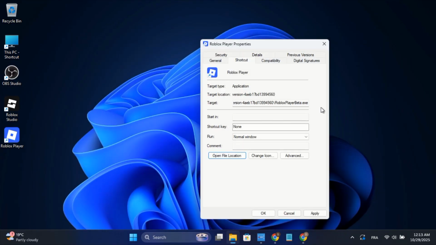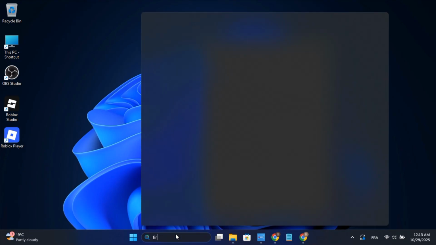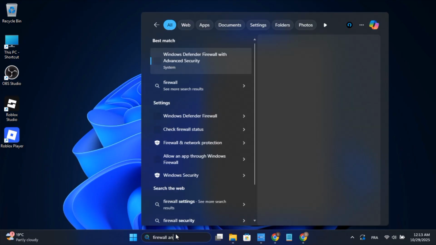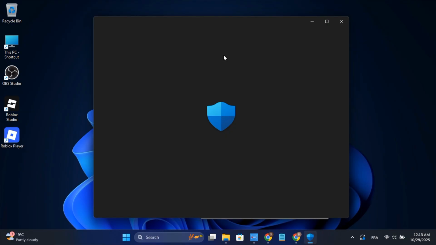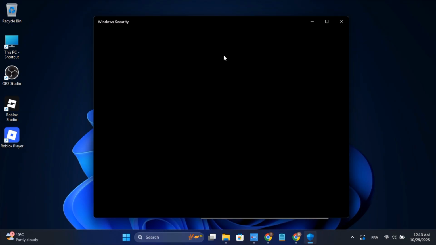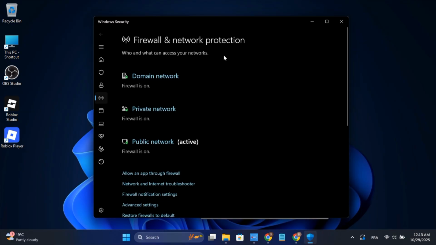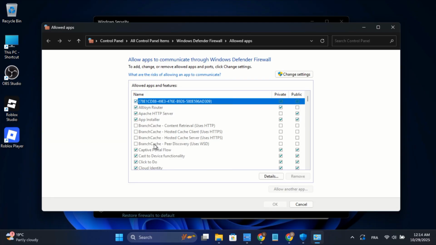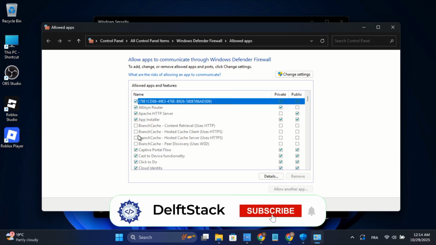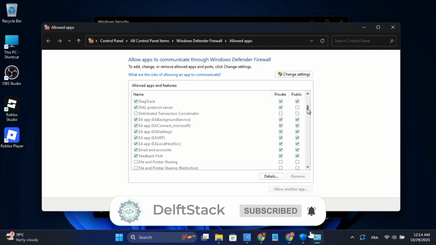If the problem persists, you can always head over to firewall and network protection. Search menu, type in firewall and network, then just click on open, and now just give it a couple of moments for the firewall and network protection to open up for you. Then click on allow an app through firewall. After that, just make sure to find Roblox in the apps, scroll down until you find Roblox, choose it, and then click on OK.